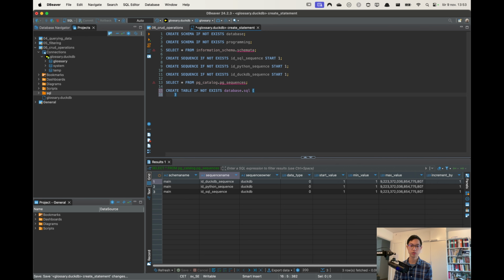Well, I want to put in the ID, and I want it to be integer. I want it to be default nextval of ID SQL sequence. Basically, if I don't put in an explicit integer for ID, then I want it to default to the next value of my sequence. So when I create one row, it will be 1. If I create the next row, it will be 2, etc.